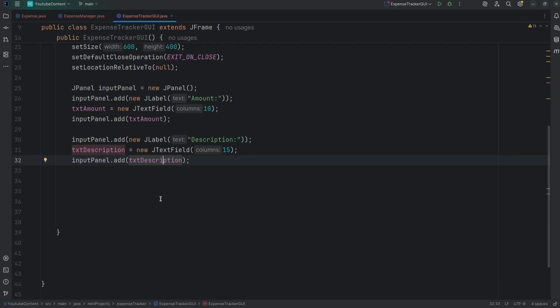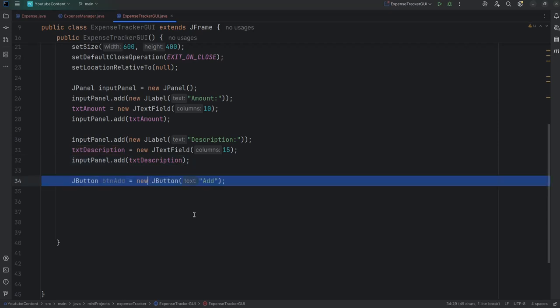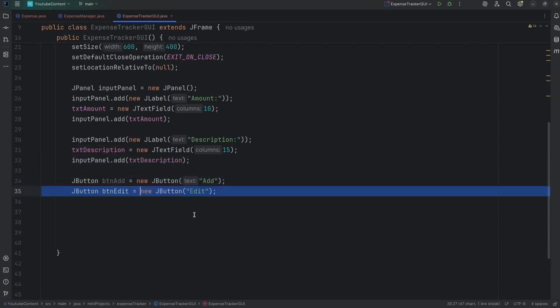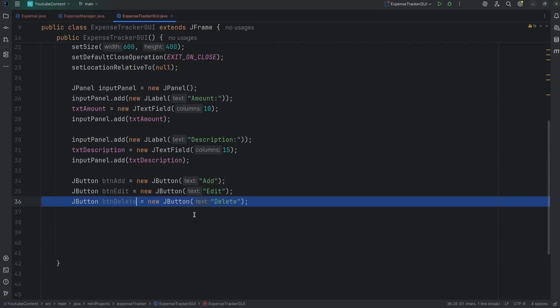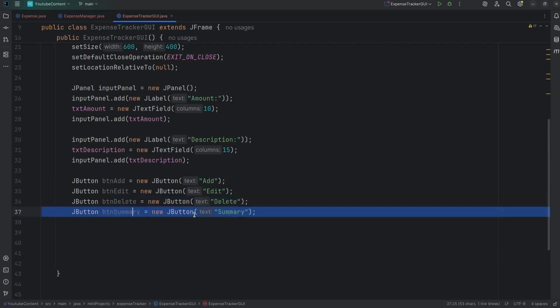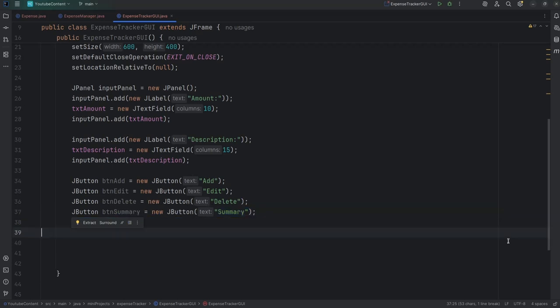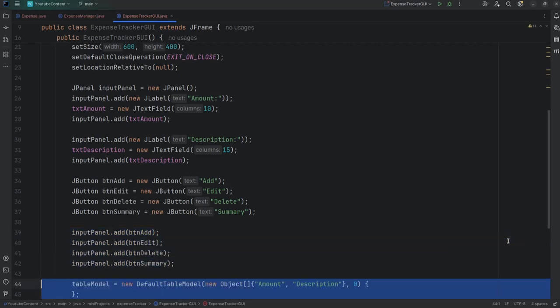And now that we're done with our fields, we're going to create buttons for add, edit, delete, and summary functionality. So we have the add button, edit, delete, and summary, and we're doing all this by using JButton. And when we do this, then we're going to add all buttons to the input panel. So again, we have inputPanel.add the buttons: add, edit, delete, summary.